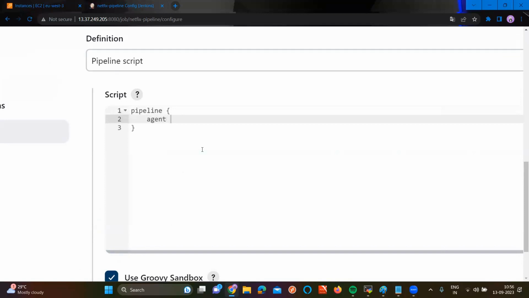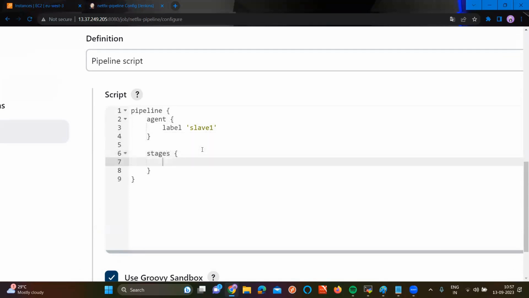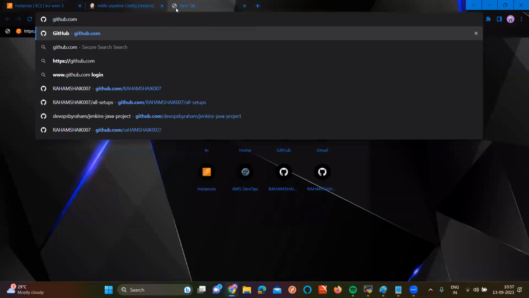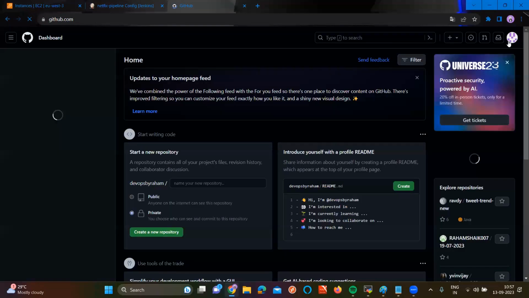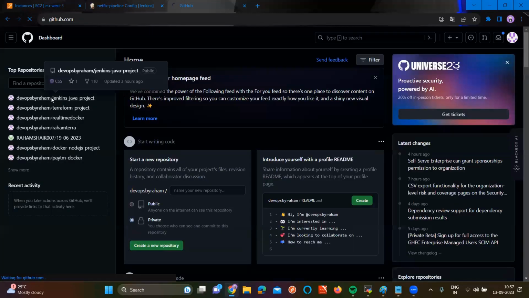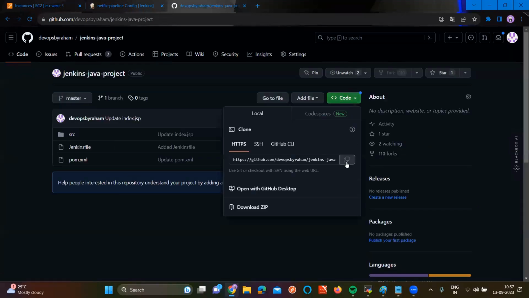Agent. I want to work on slave 1. So open the brace and give label slave 1. Why? Because I want to deploy my Tomcat on slave 1 only. Next, stages. Stage number 1 is checkout, which means getting the source code, correct? Where do I have my source code? If I go to GitHub, my account name is DevOps Jenkins. Are you seeing my Jenkins Java project here? Take it.